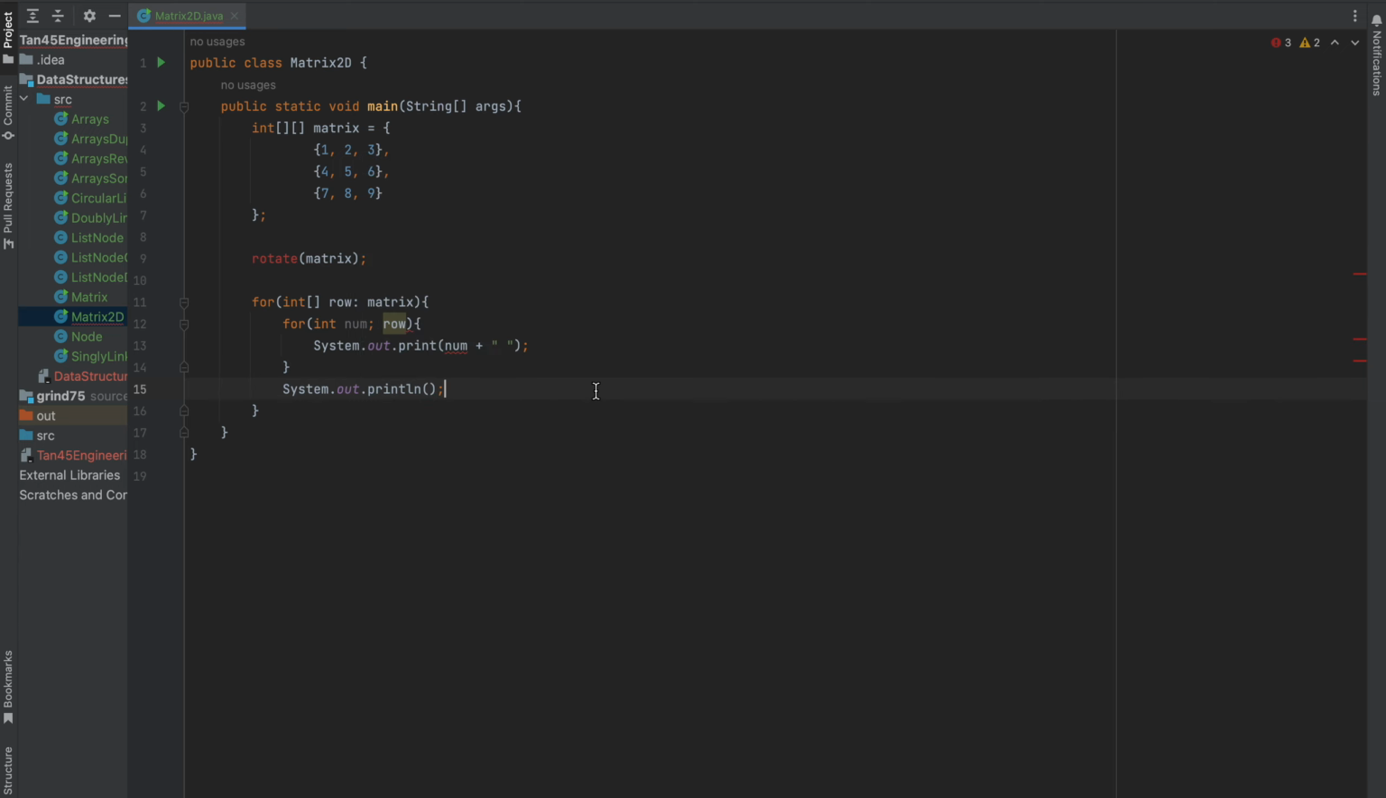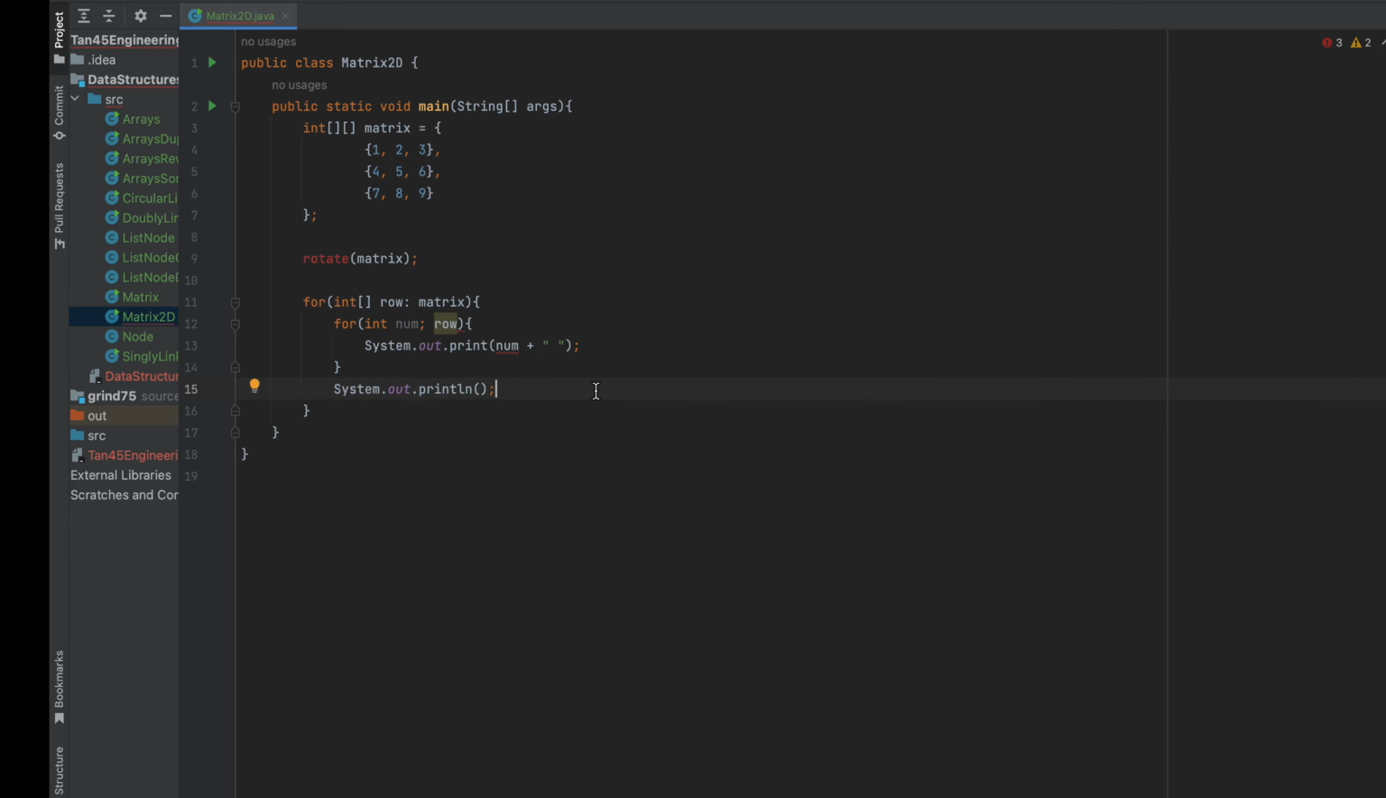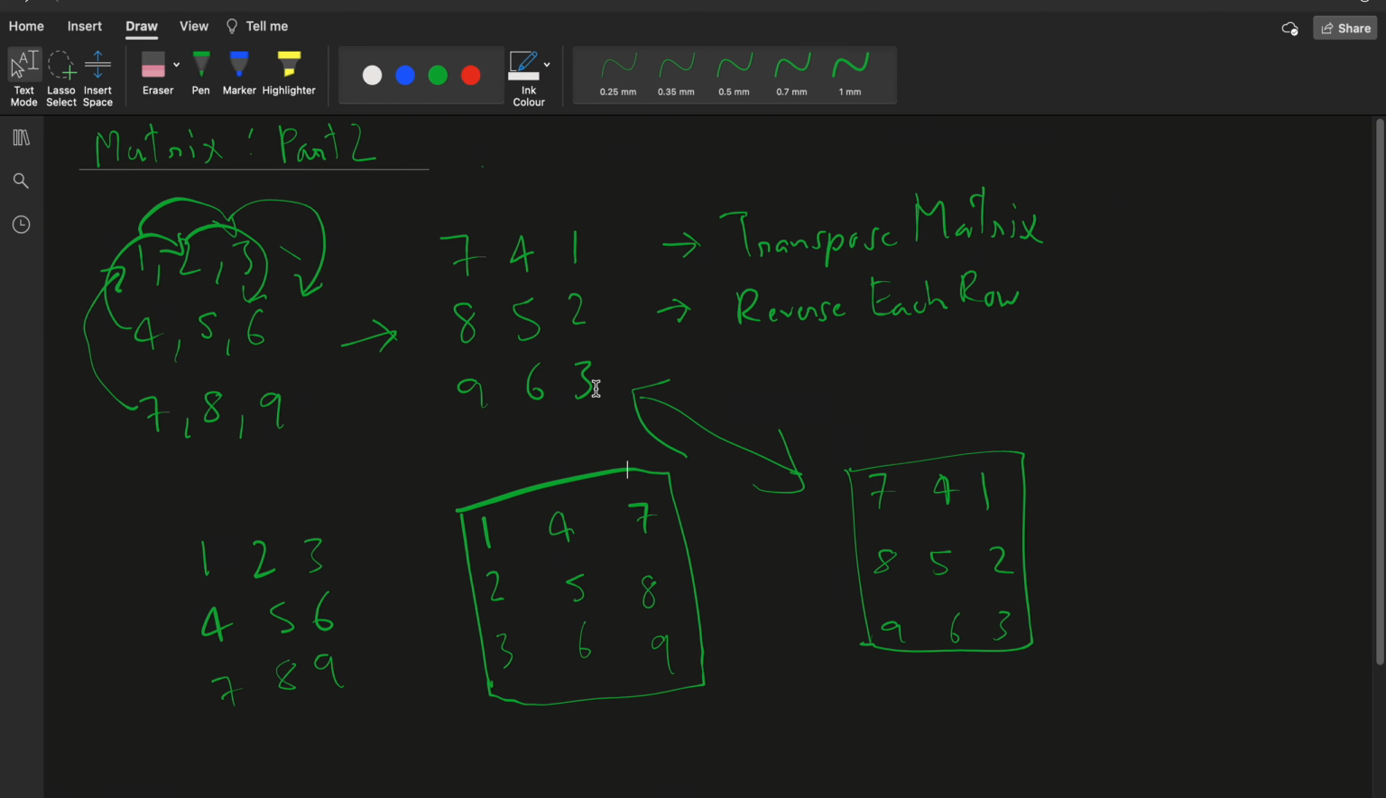Right, now all we have done as of now is we have just initialized the matrix, and we are going to call the rotate method. Now if we look here, we have the matrix 1 2 3 4 5 6 7 8 9. We have to perform two operations to finally reach 7 4 1, 8 5 2 and 9 6 3. So first we have to transpose the matrix, and then we have to reverse each row.